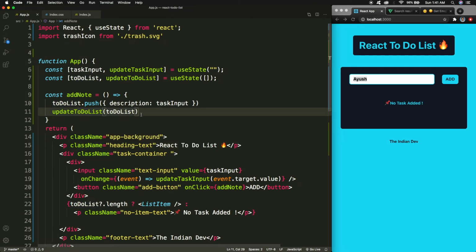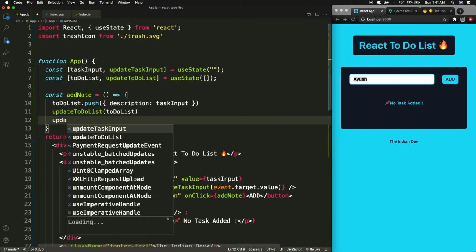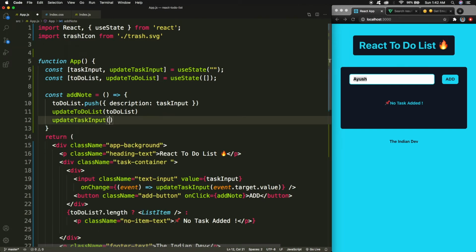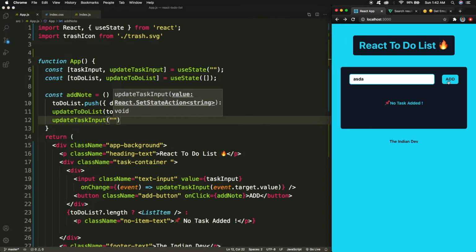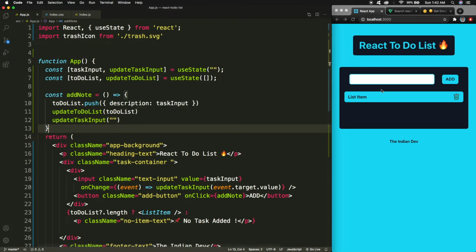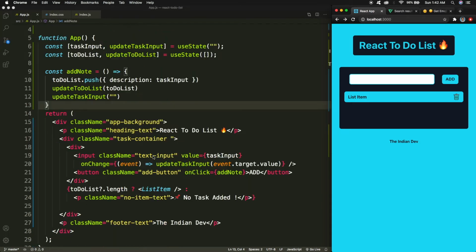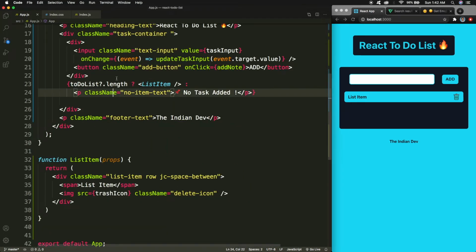Now I just need to update our task input to an empty string. Okay, let's see. Yeah, so once it's done, I'm adding any item. You can see here that the conditional rendering is working absolutely fine. But for this, instead of showing a single list item, we will be rendering multiple list items depending on the size of our to-do list.